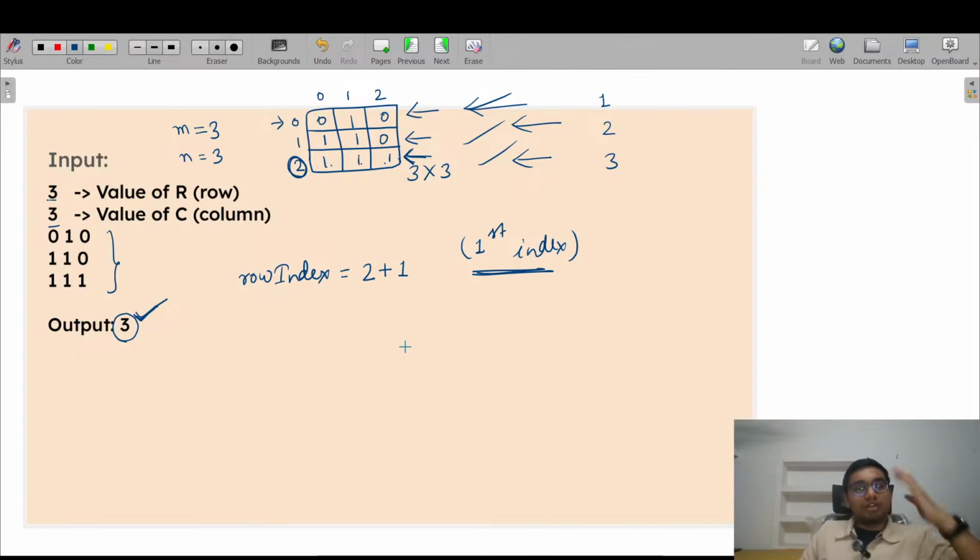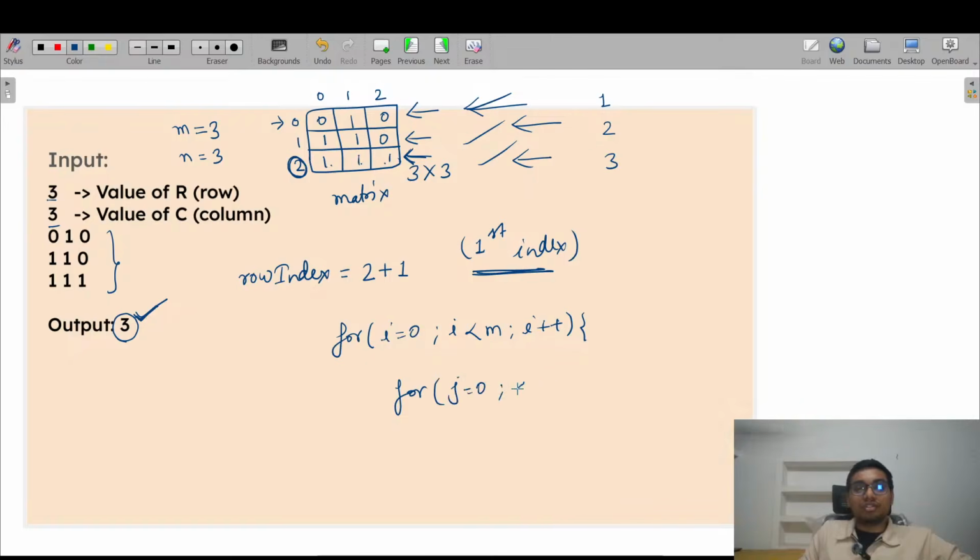So basically, we will simply traverse over the given matrix. We already know how to traverse: indexing starting from 0, i less than m, that is the number of rows, then i plus plus, and then for j equal to 0, j less than n, j plus plus. Then we will check in each row.